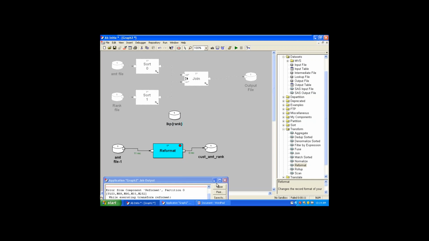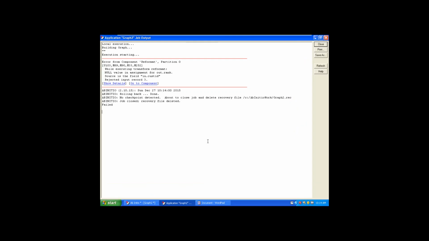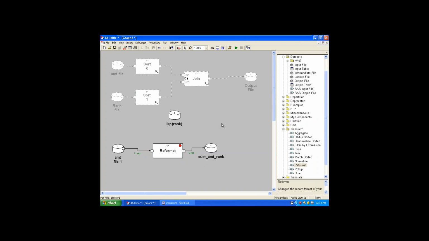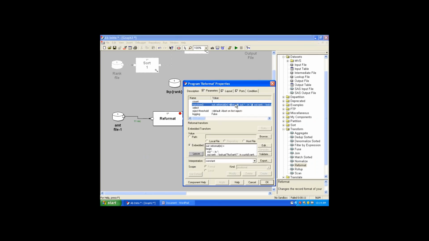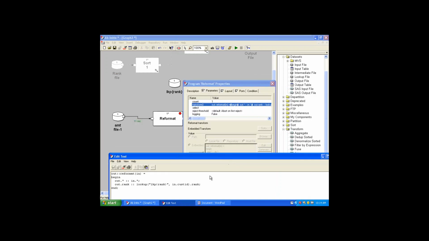Okay, so let me check the error. Same. Expected error. While executing transform reformat, null value in assignment for the output rank. Why am I getting a null value? Any idea? Like my giant component, I am trying to get the matching value using this code. Okay, cust ID not matching. Yes, exactly. If the customer ID is matched, it will get the value. If it is not matched, it is trying to assign the null value, right?